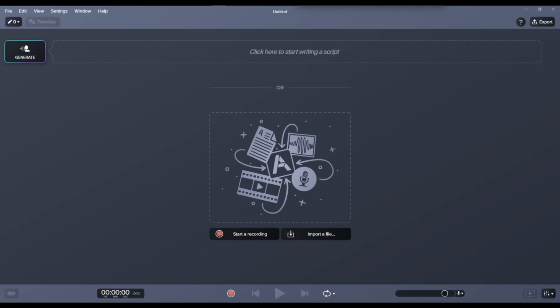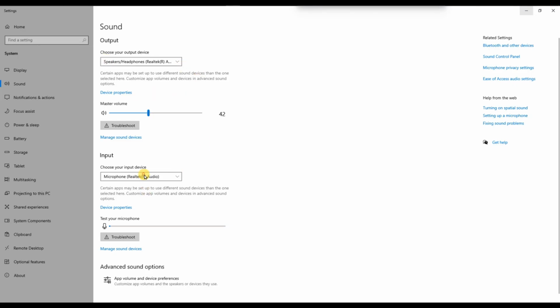Next, go to your computer system sound settings and ensure the correct microphone is set as the default input device. If a different mic is selected, Audiate might not detect your voice properly.